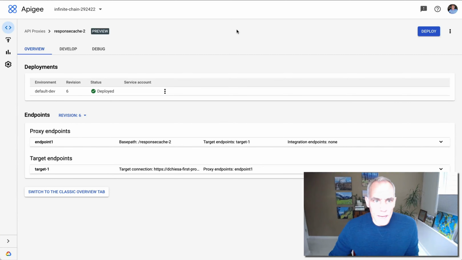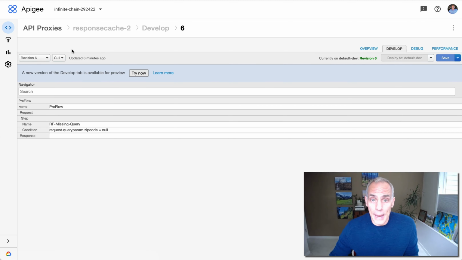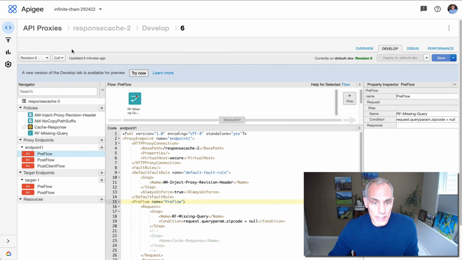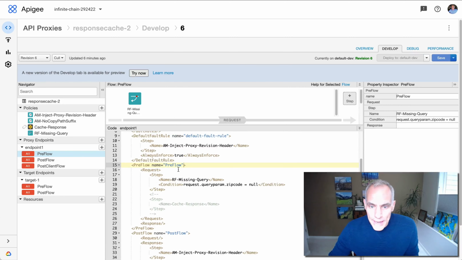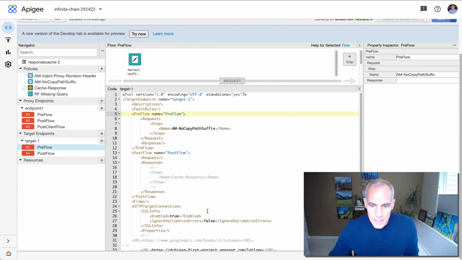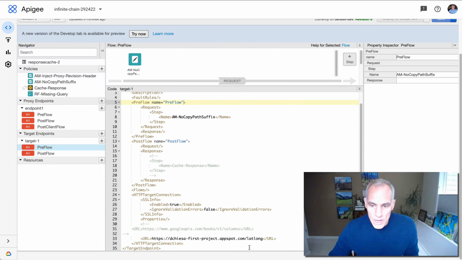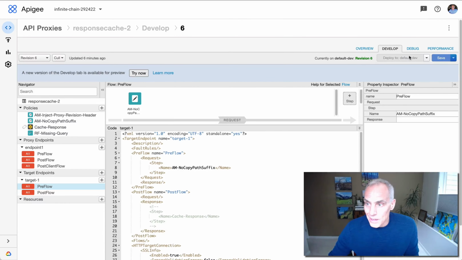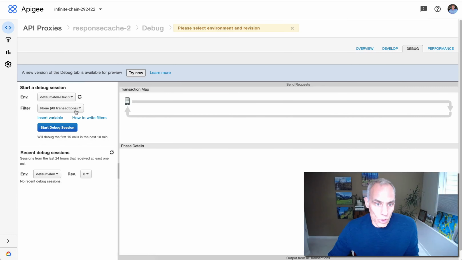Hey, this is Dino, and today I want to show you the use of the response cache policy in Apigee that allows you to cache content from upstream systems. So here I've got a basic pass-through API proxy. It doesn't do much. It passes through the request that it receives to an upstream target system. In this case, that upstream target system retrieves latitude and longitude information based on a zip code query parameter. So the API proxy doesn't do much other than that, but let's just see that working now.